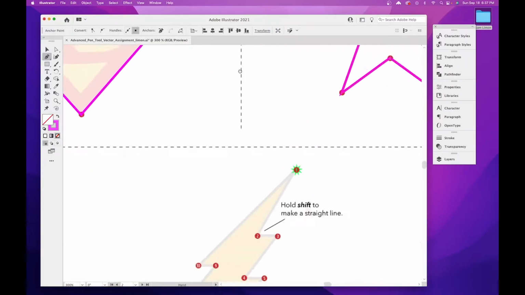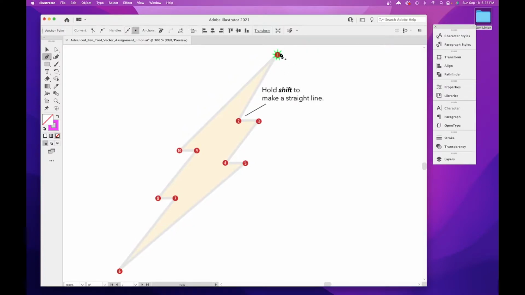Click on my number 1, go to 2. Since we are going horizontal or vertical, hold shift, click on the center of 3. No shift, click on the center of 4. Hold shift to go to 5. No shift to go to 6. And then go to the center of 7.